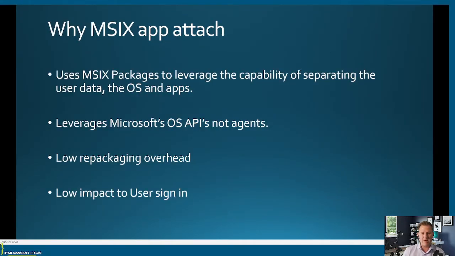So why would you use MSIX app attach? I've kind of alluded to this throughout the presentation. MSIX is native in terms of the APIs are on the operating system, so there's no need for an agent. The concept of attaching applications dynamically is very powerful. But yeah, there is room for improvement.